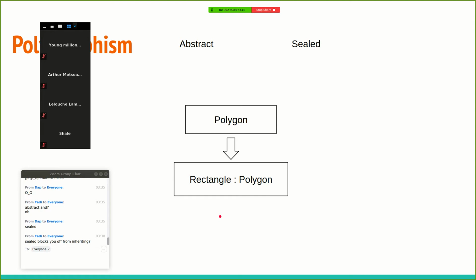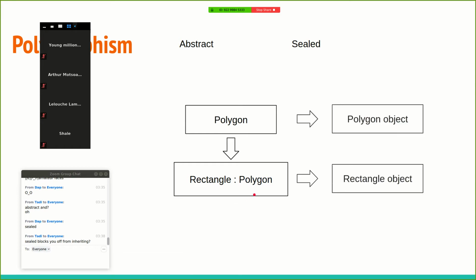Let's see, Taddy. Yes is the short answer, but the graphic will explain it quite well.